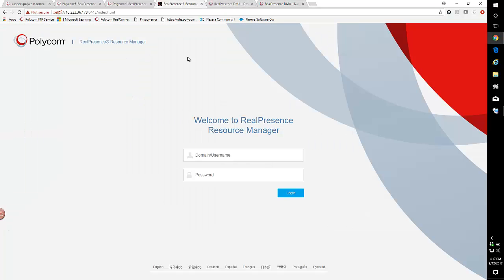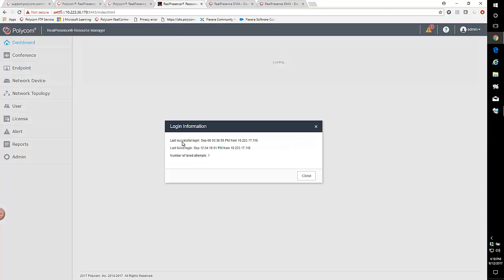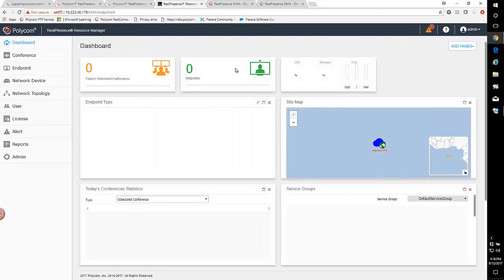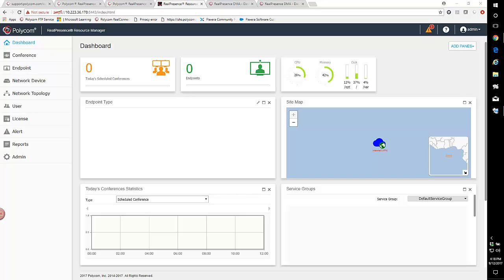So let's go to Resource Manager. And I think this one we've already changed the password. Yes. We are going to look to set the NTP time settings on all three of the devices. And that'll be admin, server settings, system time.